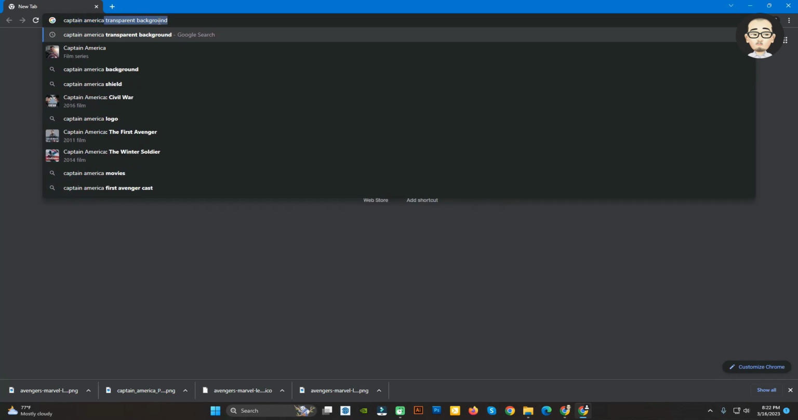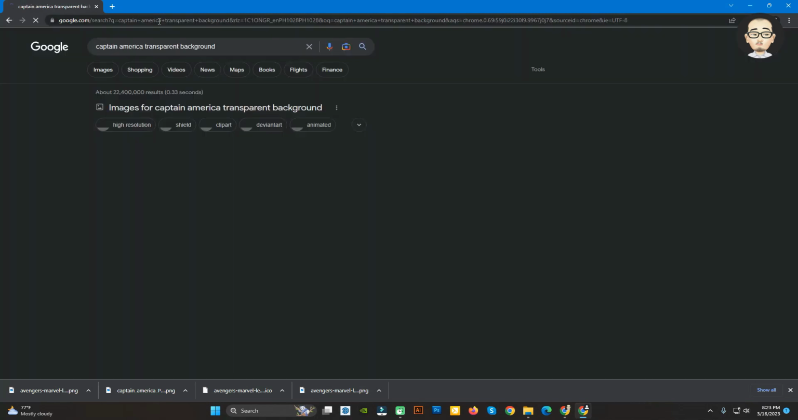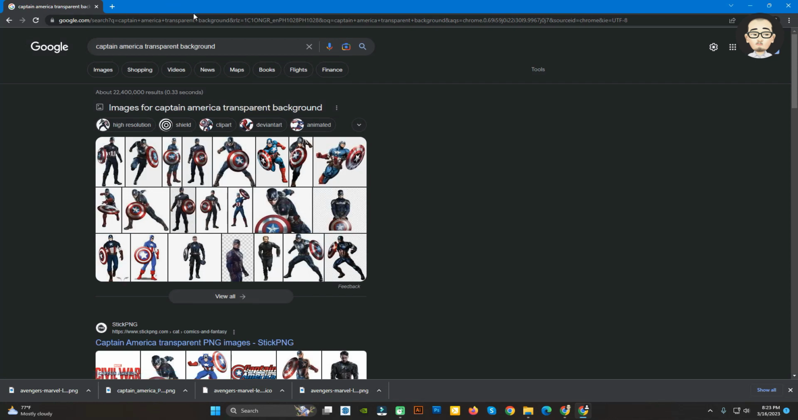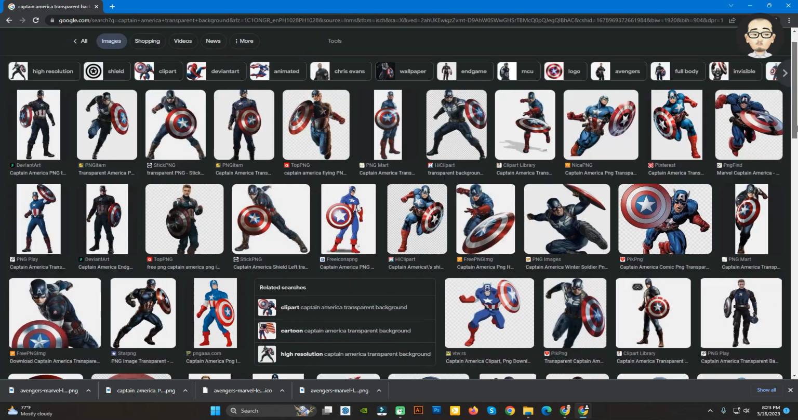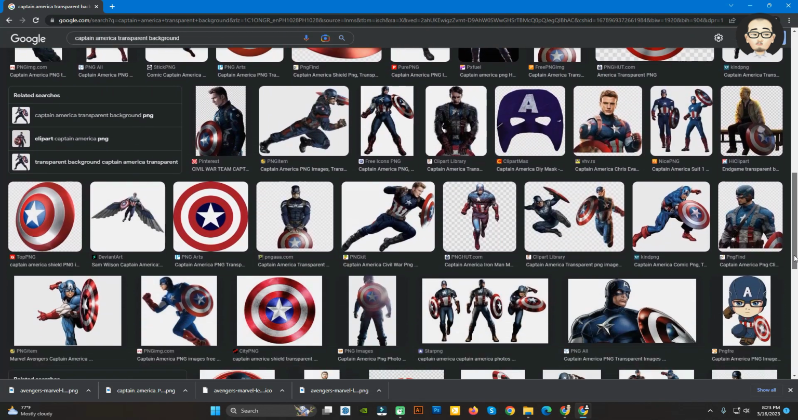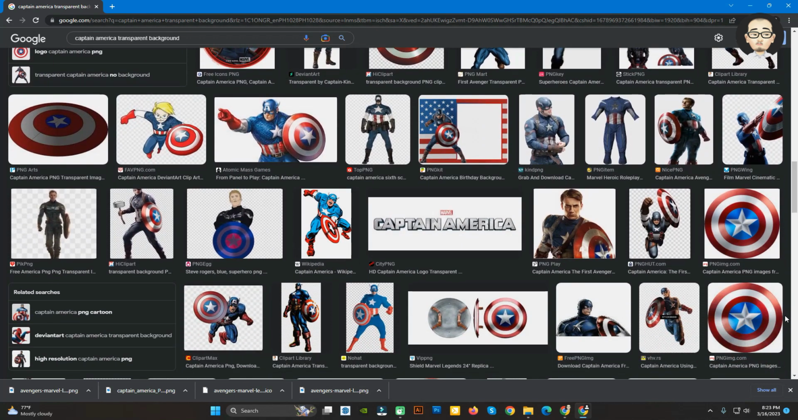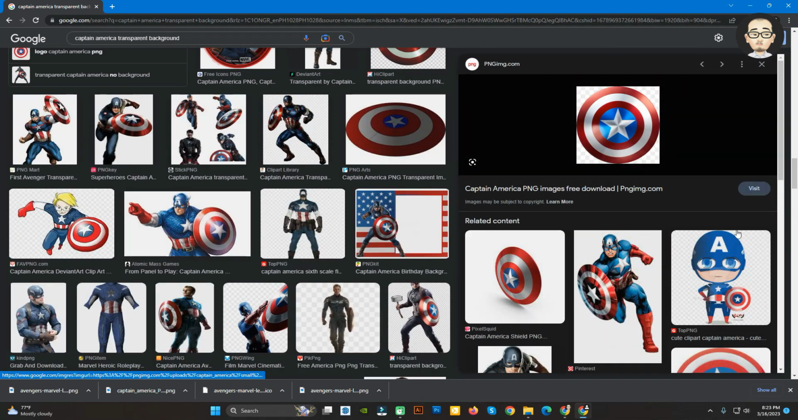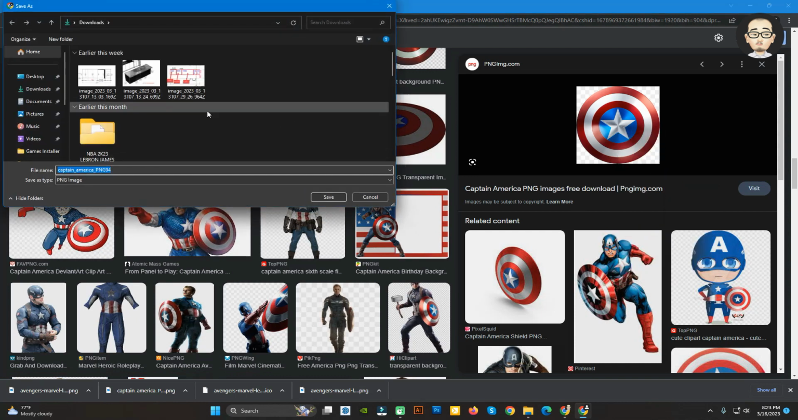First we gotta search for a transparent background image. In my example, let's try Captain America transparent background. Okay, then click images. Let's select any PNG file with a transparent background. Okay, this looks better, I think. Let's try this one. Click save image.